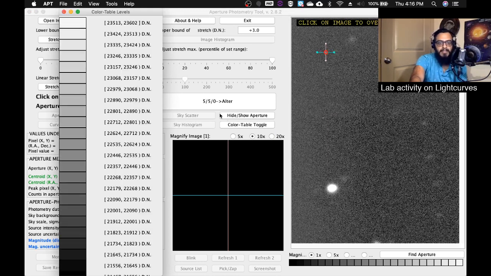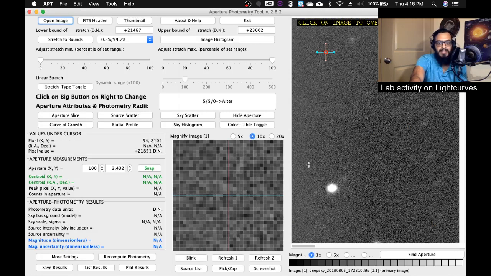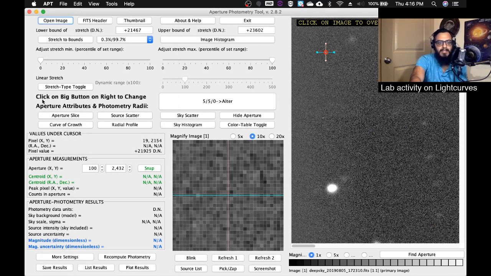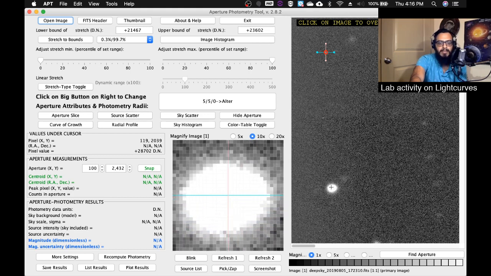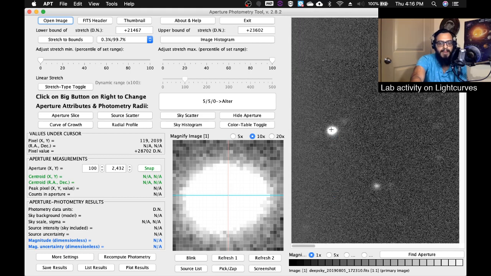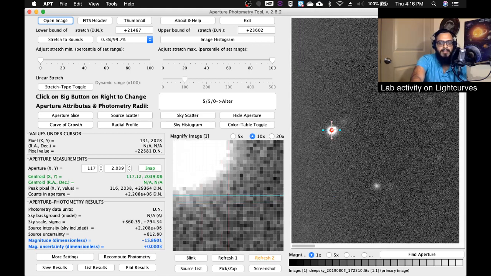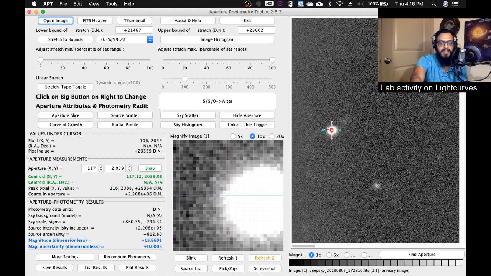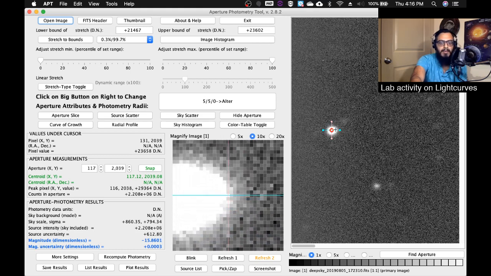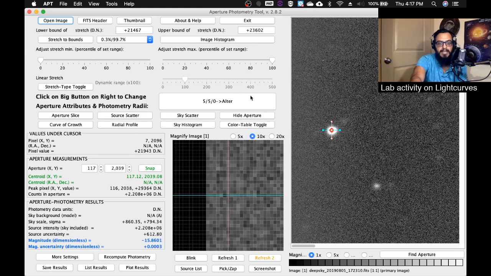The default aperture size here shows 5 pixels. That's what this button here is for. They say here, click on the big button on the right to change aperture attributes and photometry radii. This is saying the radius of the aperture is 5 pixels wide. Let's say this source. You can see the individual pixels, and you can definitely tell it's more than 5. Now, if I click on it, it'll find the centroid, or the center. Now, look at this. You see that red ring? That red ring is much smaller than the entirety of the star itself, which means that I'm losing essential data.